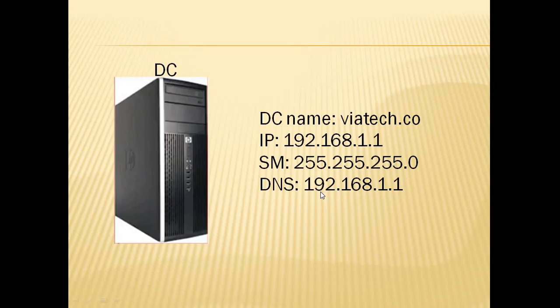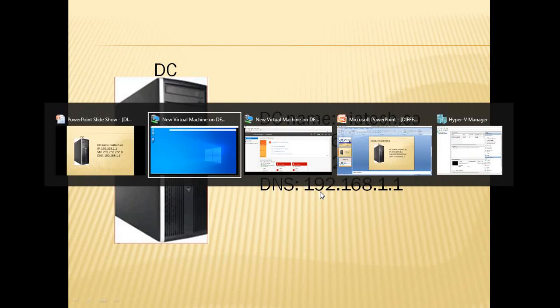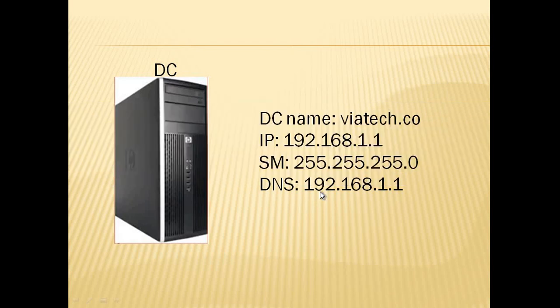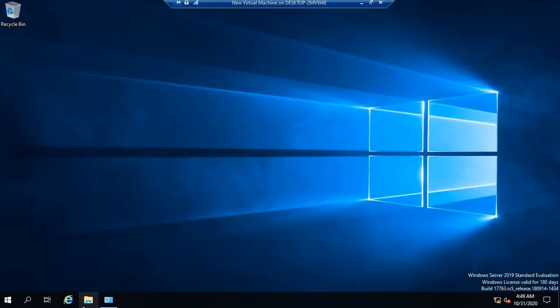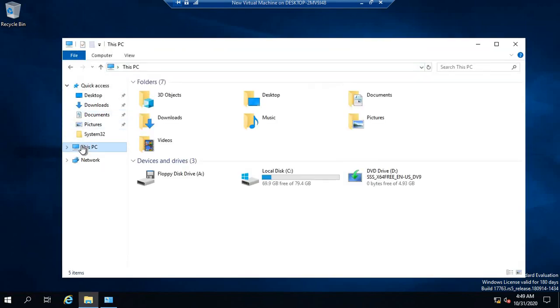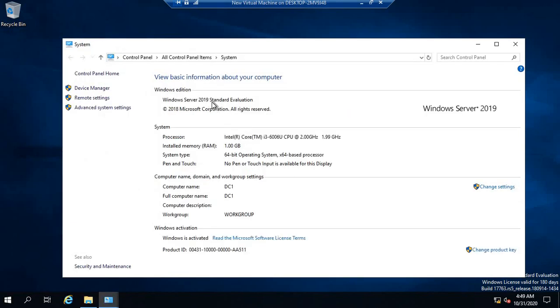So let's start. This is actually my domain controller PC. That means it's a server. Here I have installed my server operating system. It's a Windows Server 2019 Standard edition. If you would like to make sure that this PC is Standard edition, I'd like to show here. See, this is 2019. It's actually Standard edition, and I have assigned 1 GB RAM, since I'm working in this virtual environment, and the name of this PC I have given as DC1.